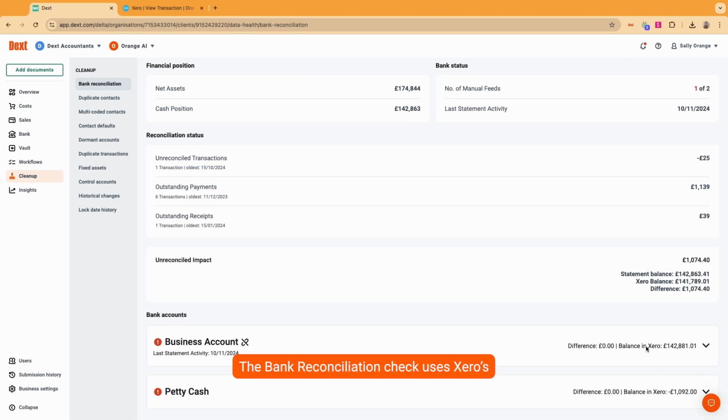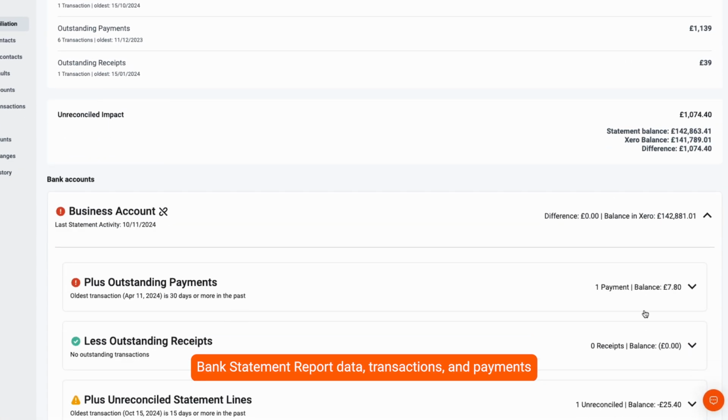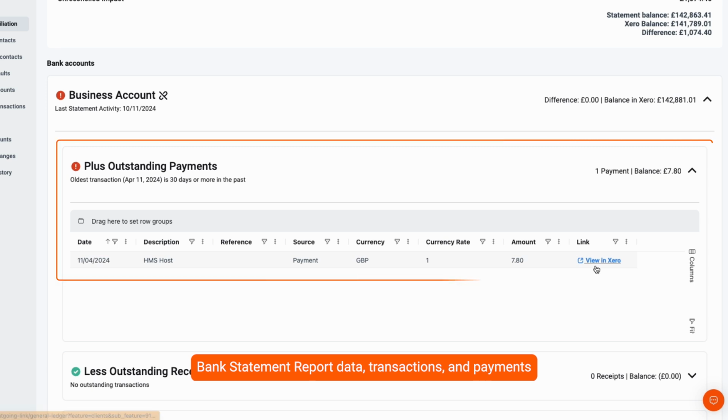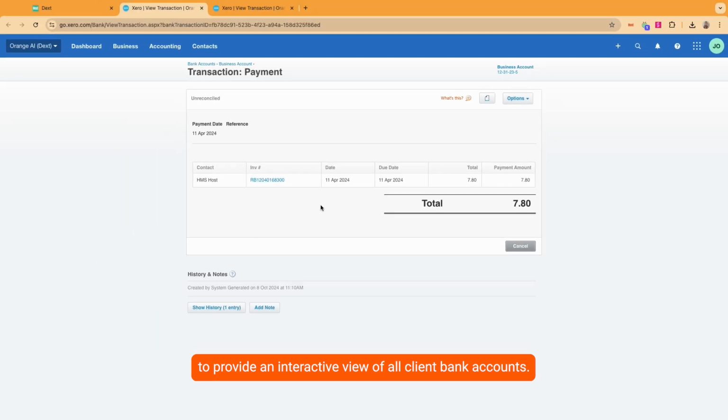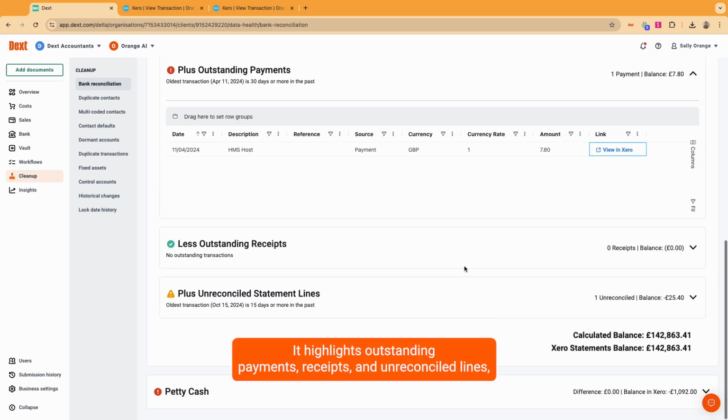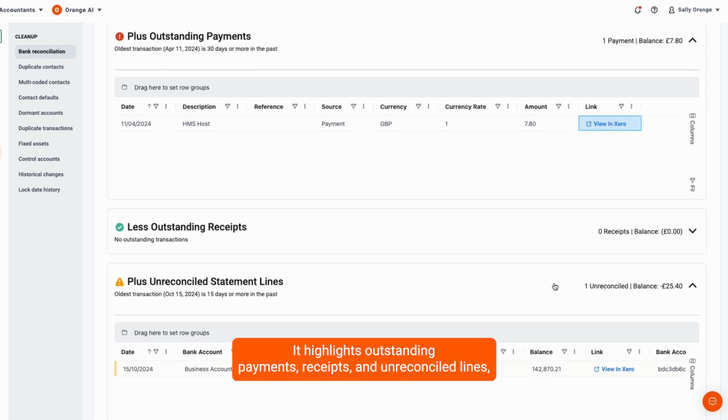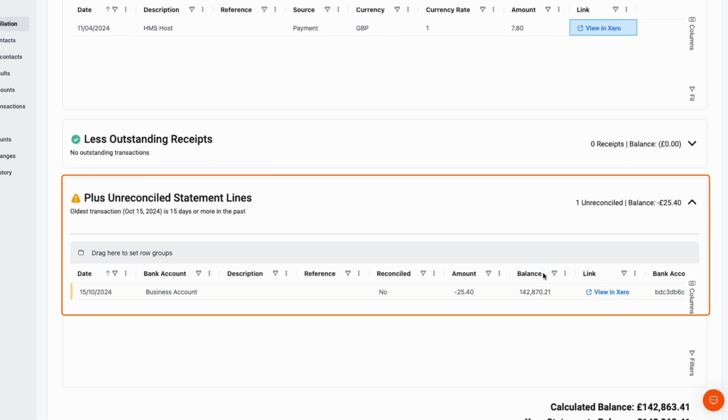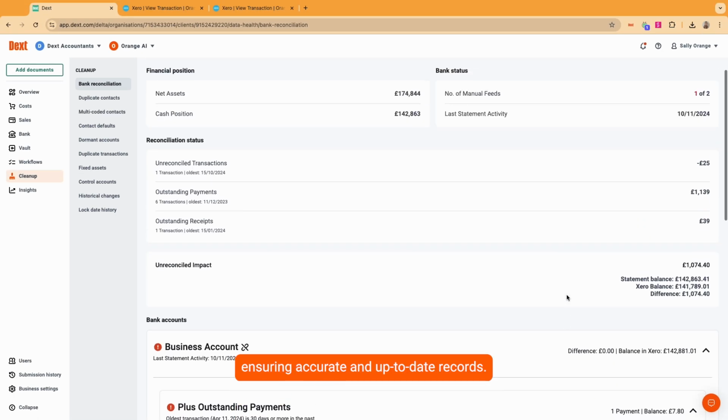The Bank Reconciliation Check uses Xero bank statement report data, transactions, and payments to provide an interactive view of all client bank accounts. It highlights outstanding payments, receipts, and unreconciled lines, ensuring accurate and up-to-date records.